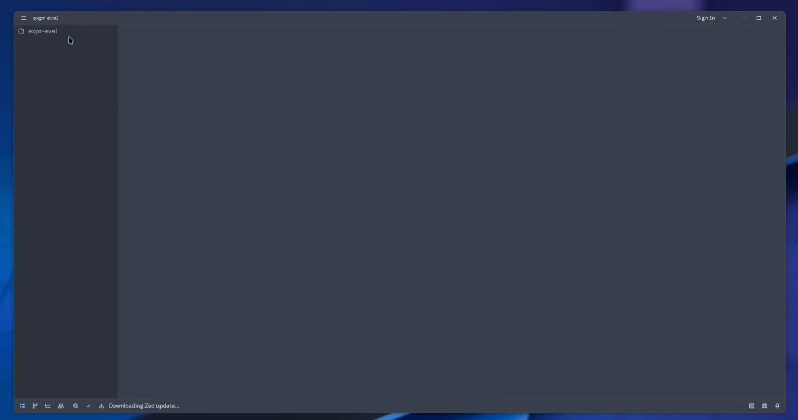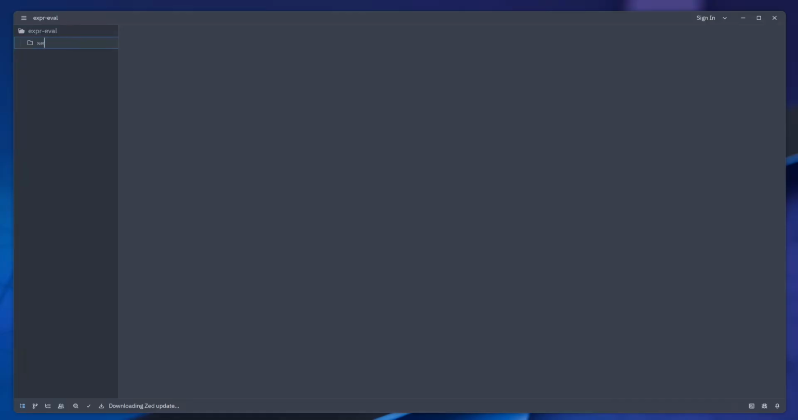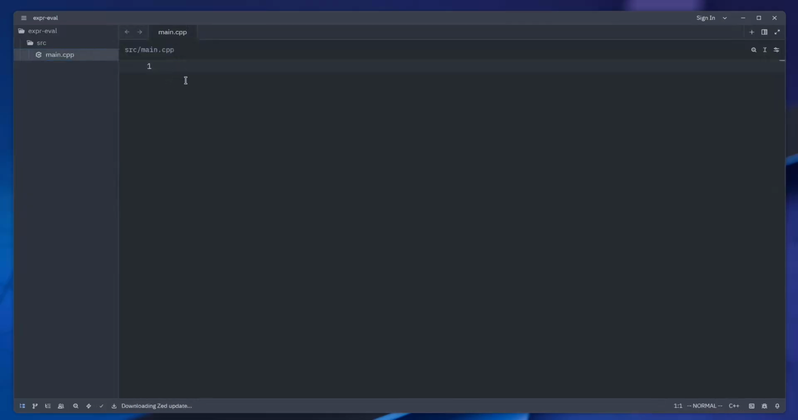So to get us started, I will create a new folder, and I've just called it expression evaluator, as you can see here. I will add a new folder, and I will just call it src to hold my source files. Inside this src, I will add a new file called main.cpp. And this is what will be our main entry point into the whole application.